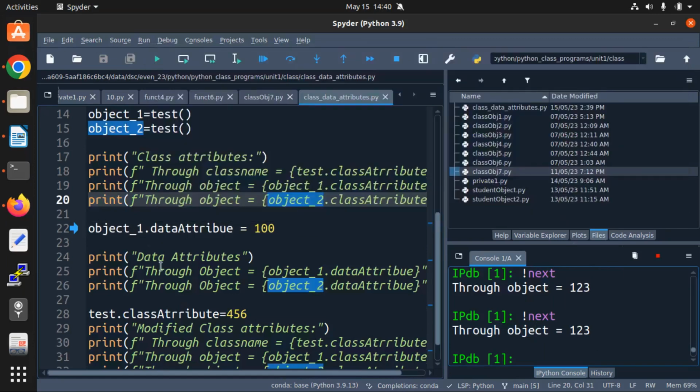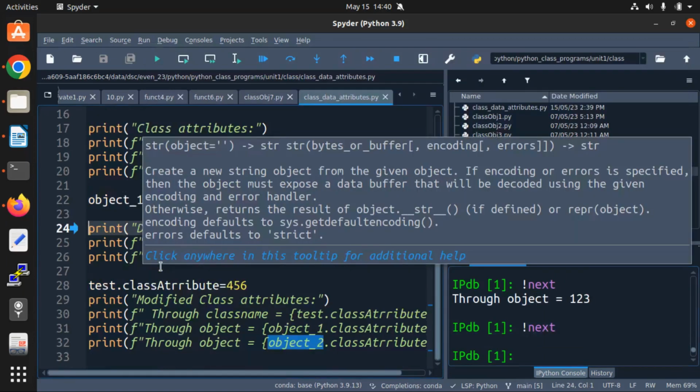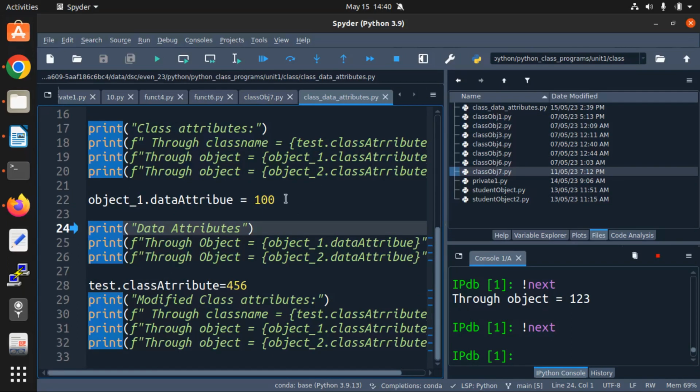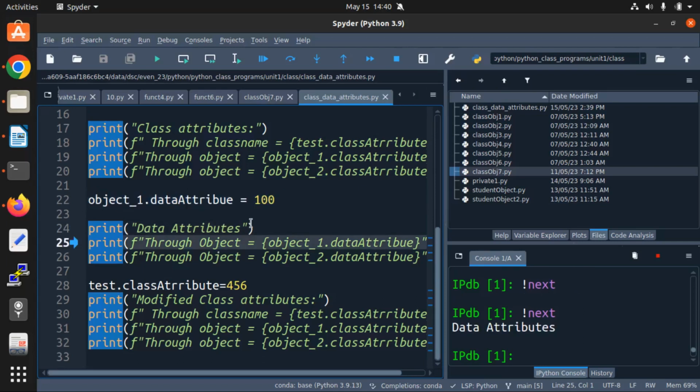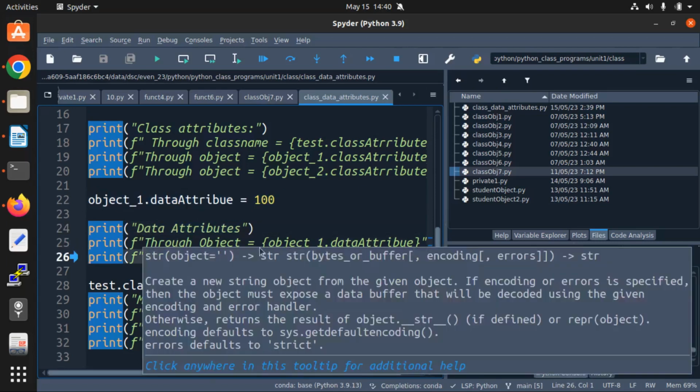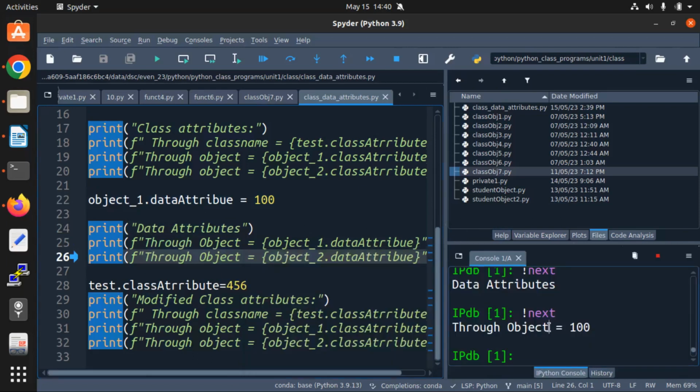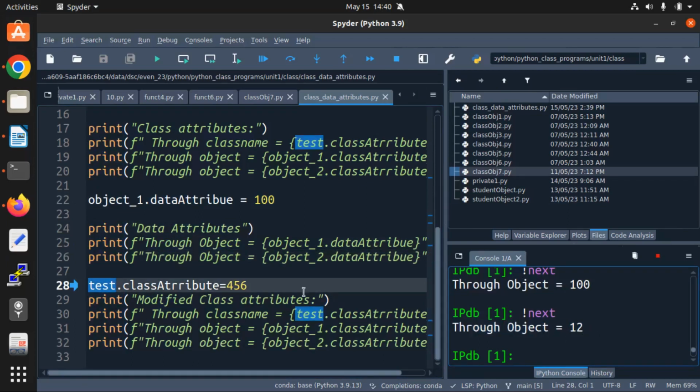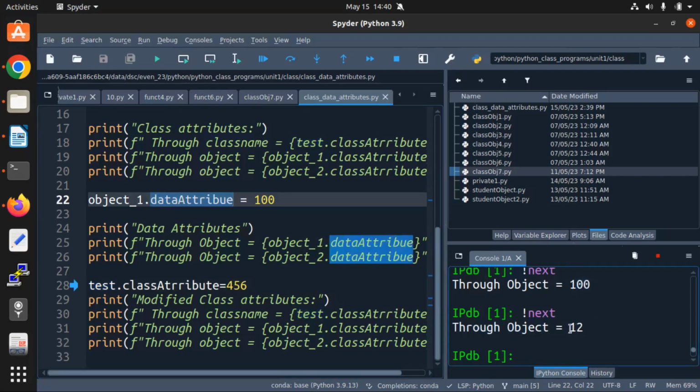Now, if you access the data attribute, I have changed the data attribute here to 100. So let's print and see. It has printed this line, data attribute. You can see object 1's data attribute value is 100 and object 2's data attribute value is 12. So even if you updated one data attribute, only one got updated, the other remained at 12. Alright, so these values are specific to the object.